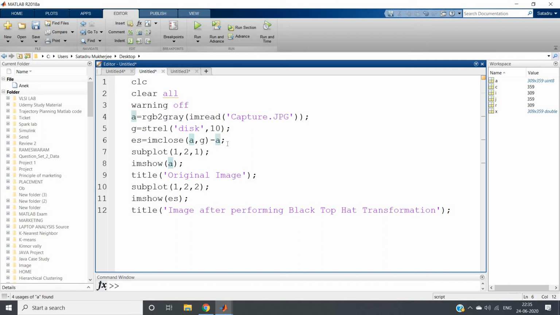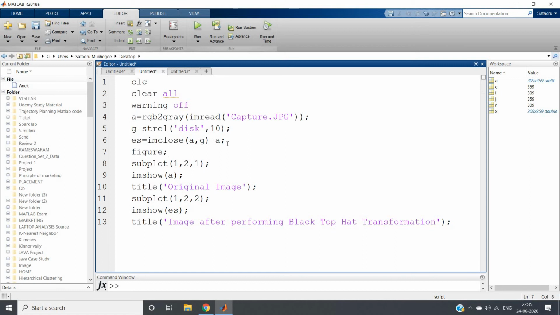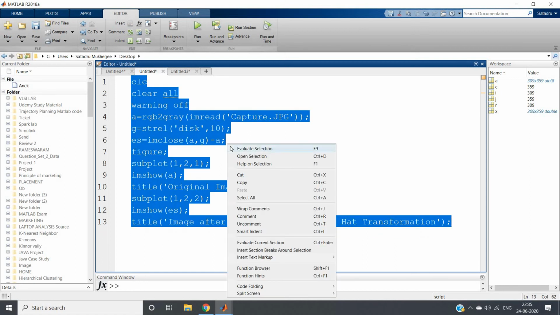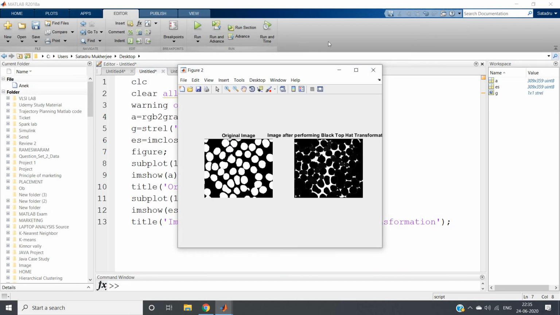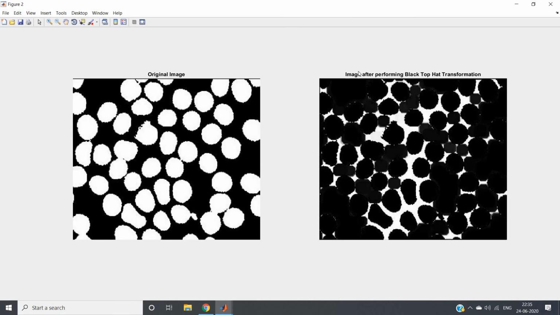Okay, before plotting here, just let me give figure. Now if I run this particular part of the code, I'll have this output. Now see here, our intention is fulfilled. What we wanted was to highlight the dark parts in between white patches, basically dark objects in the bright background, and that's the only thing happening. The dark regions which are not at all surrounded by white patches are not highlighted.